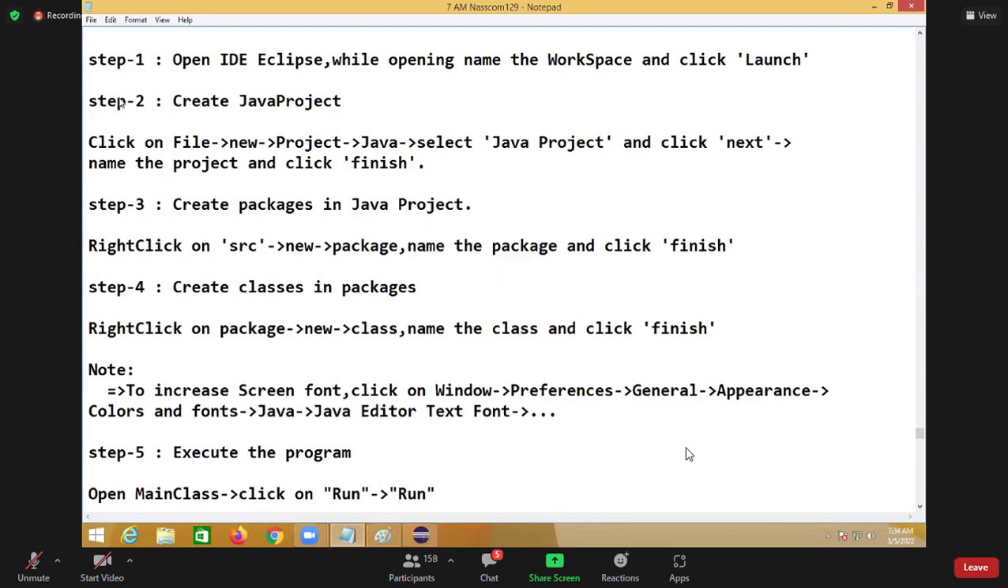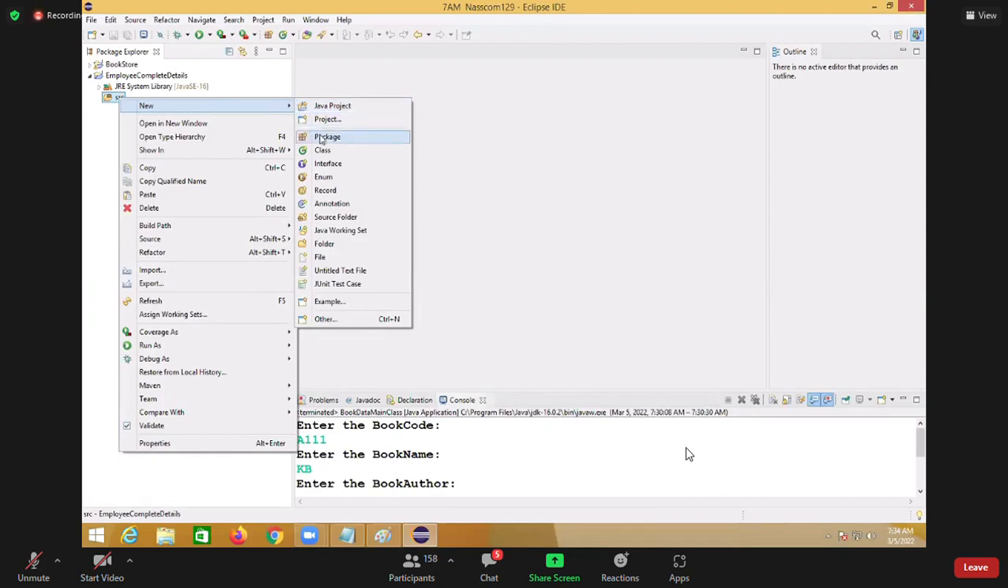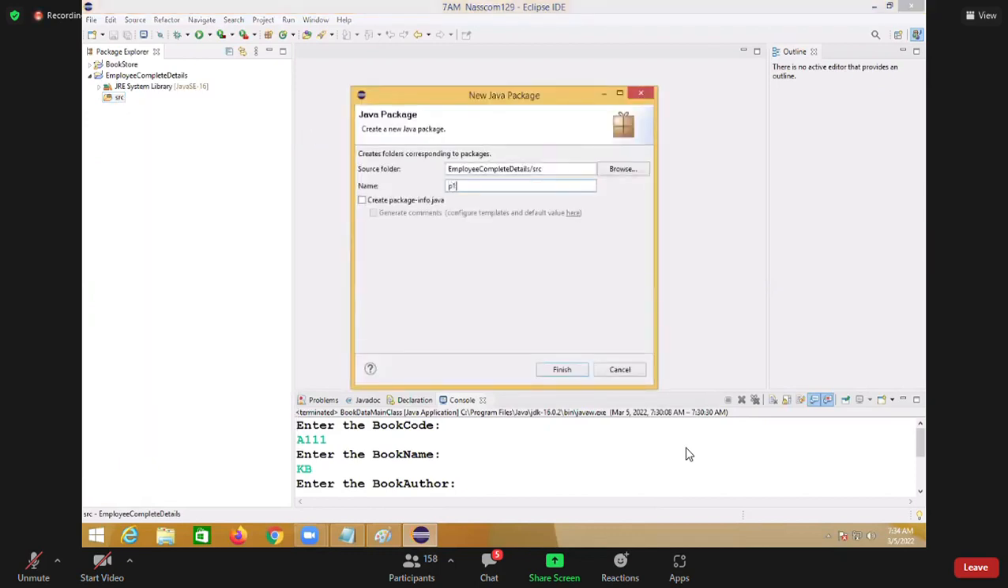So right click on SRC, new, package. The package name I'll take is P1. Until you get practice, I'll take P1 and P2. Package names you can choose on your own, test, access, anything, no issue. In real-time work, they will give you the package names because teams will be working together and have to share documents. When they want to give access to another department, your team lead should know where it has been saved so that he can share the document.